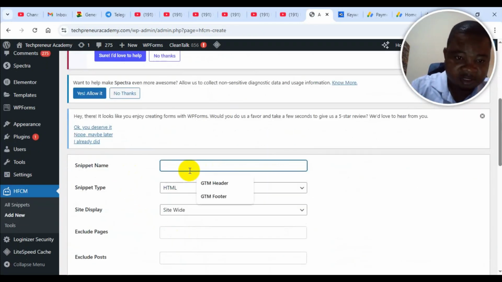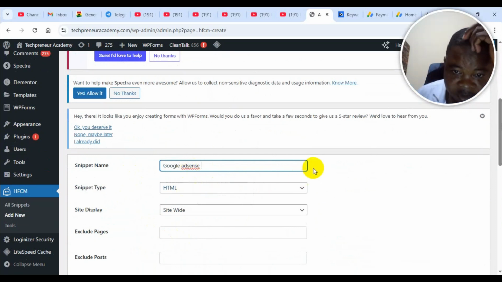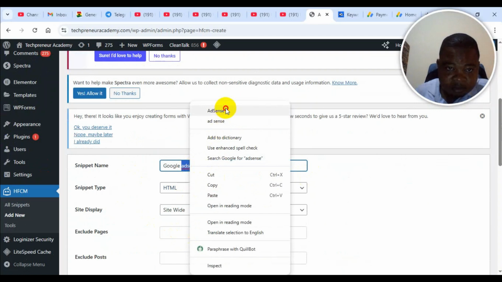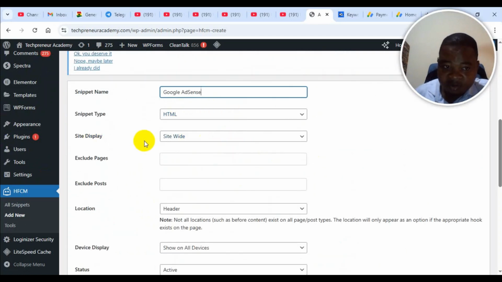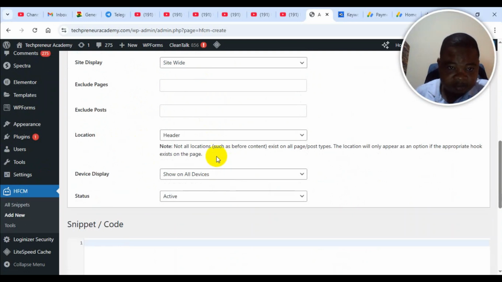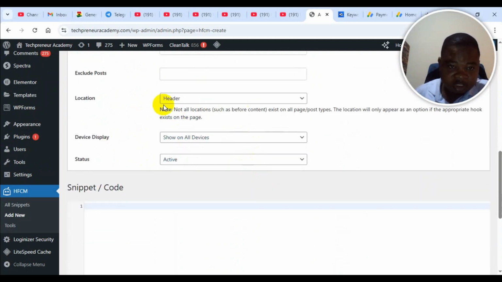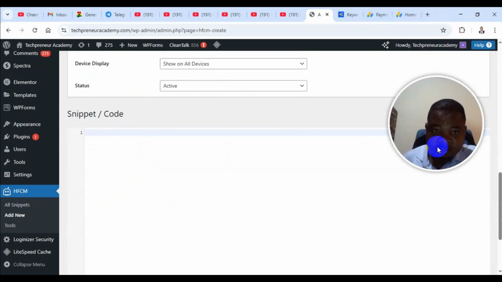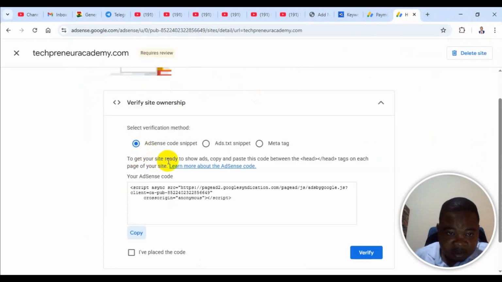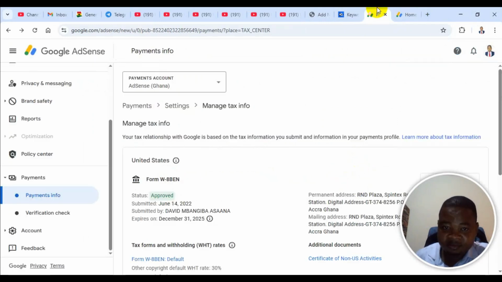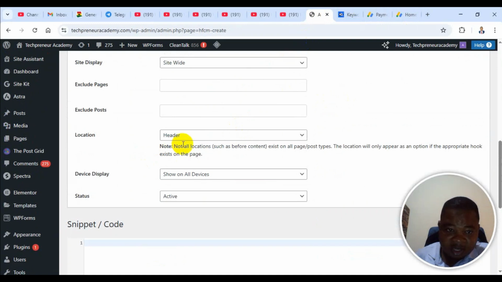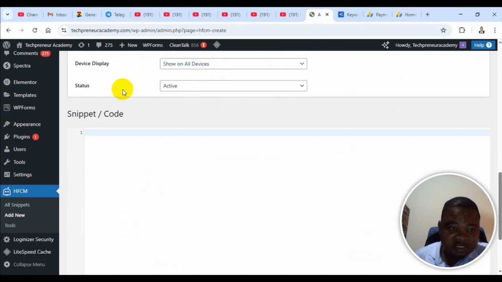Then here you type, you save it, put the name as Google AdSense. Here leave it as HTML. Here also leave it as site wide. The location to leave it as header, because if you look here, it says to get your site ready to show ads, copy and paste this code between the head tags on each page of your website. So the head is at the header section. That is the reason why here we are selecting header. Then show on all devices, status should be active.